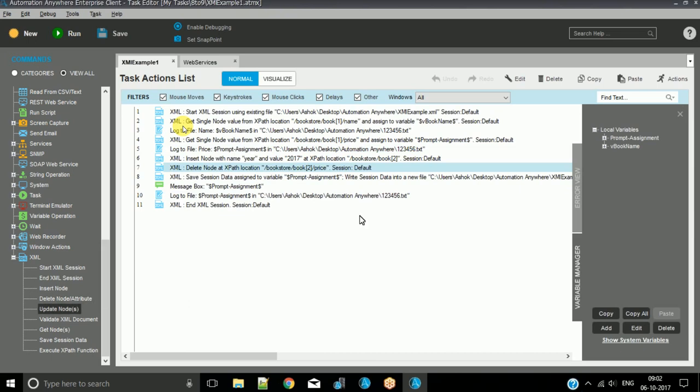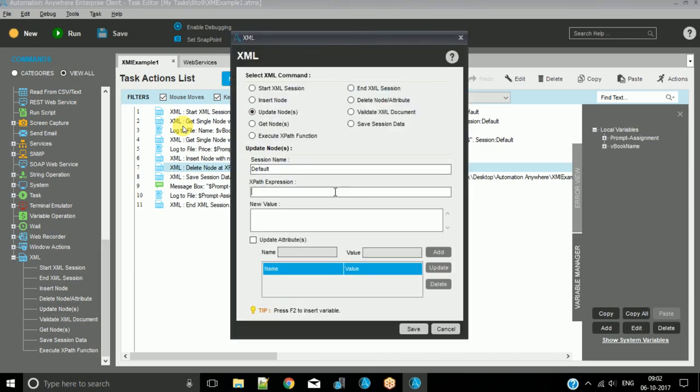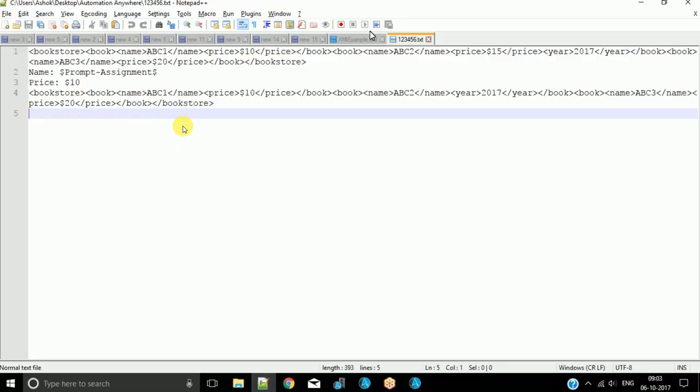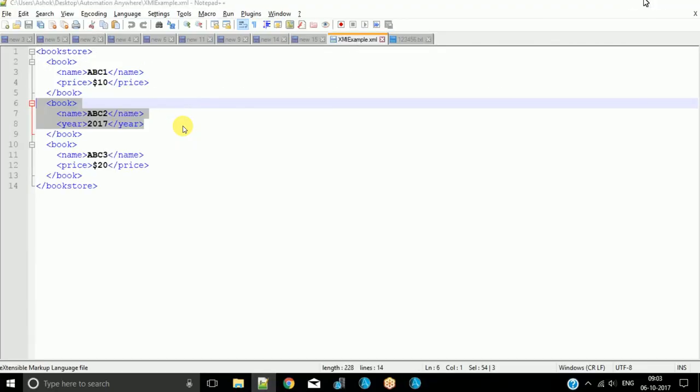Okay, if you want to update any node, same thing here: bookstore, book, and one, and I want to update some name or price. Previously we had $10. I want to make it $30. Okay, just save it, and now let's execute. We are doing this update before saving the session, so it definitely will affect this. Okay, now I'm going to run.